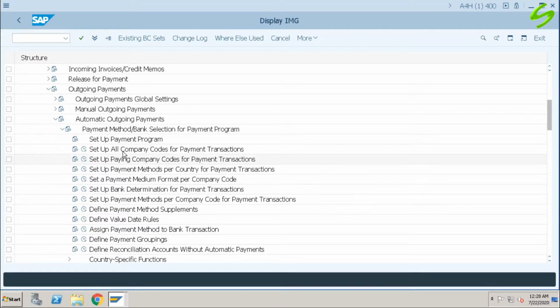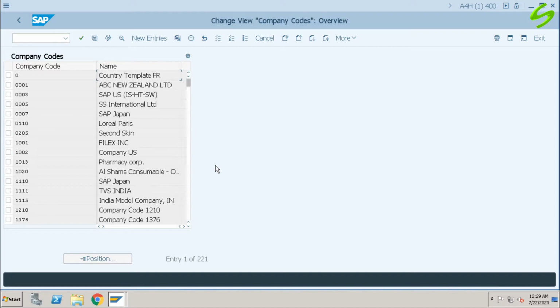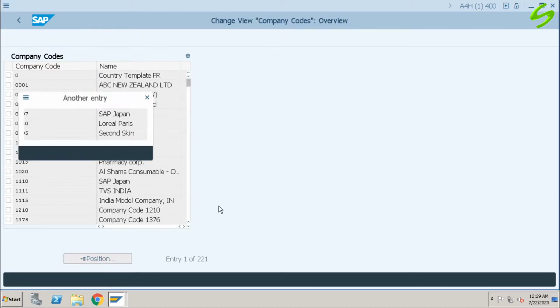Here you can select all these steps which are needed. Set up all company codes for payment transactions and so on. The best thing is to use FBZP. It is easier. Let's go to the first step. Set up all company codes. Click on position. Our company code is A001.